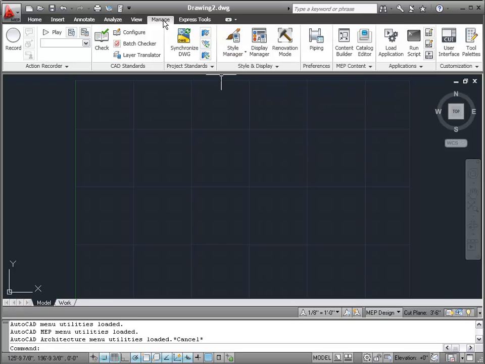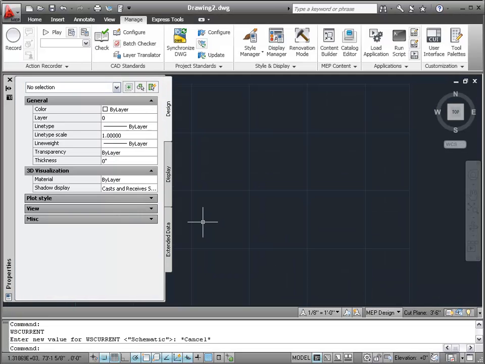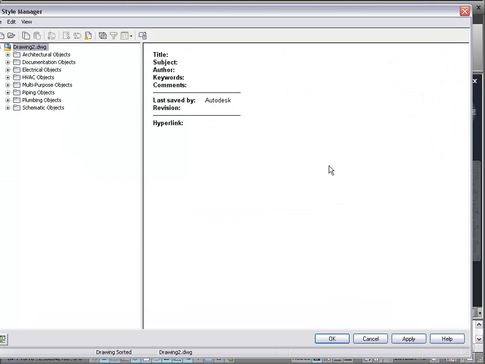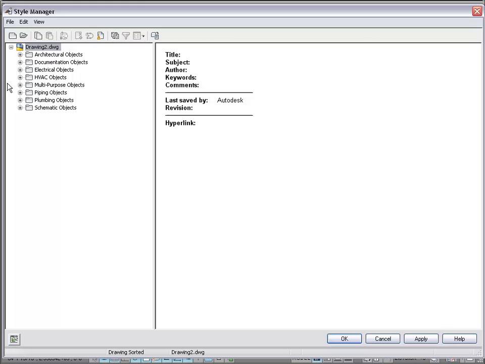Here's Style Manager. It's on the Manage tab, and I'm going to use the schematic workspace for the moment. It doesn't matter. Style Manager is available through any of the workspaces. I'm going to launch Style Manager, and everything that's in here are styles.